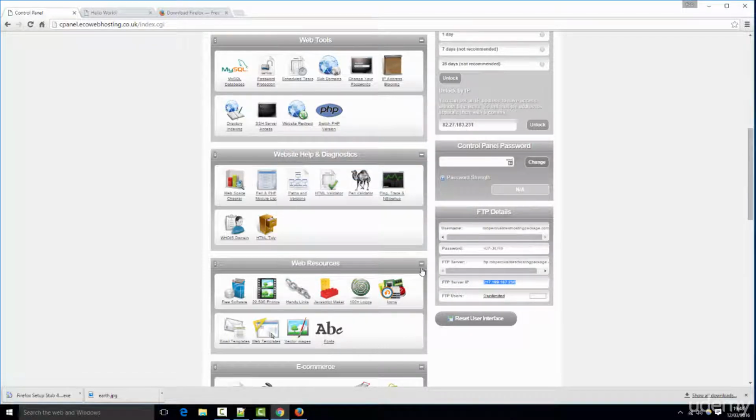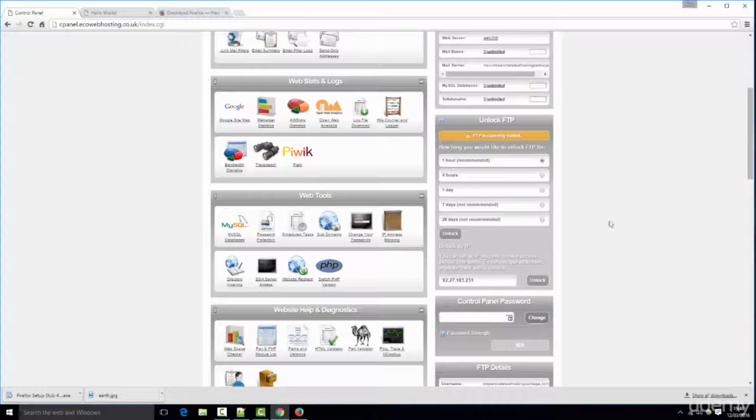Wonderful. Then click OK. One more thing we'll need to do before we can connect is we'll need to unlock FTP. Now, Eco Web Hosting has a security feature whereby FTP locks automatically after a certain amount of time. And that means that someone can't access your files even if they manage to track down your FTP password somehow. So I'm going to unlock FTP for just an hour.